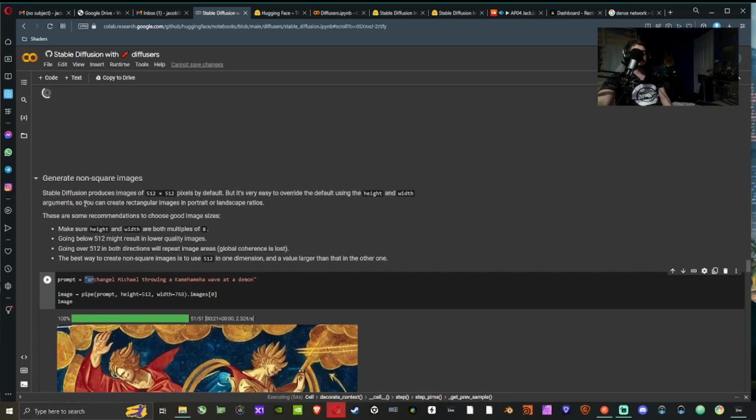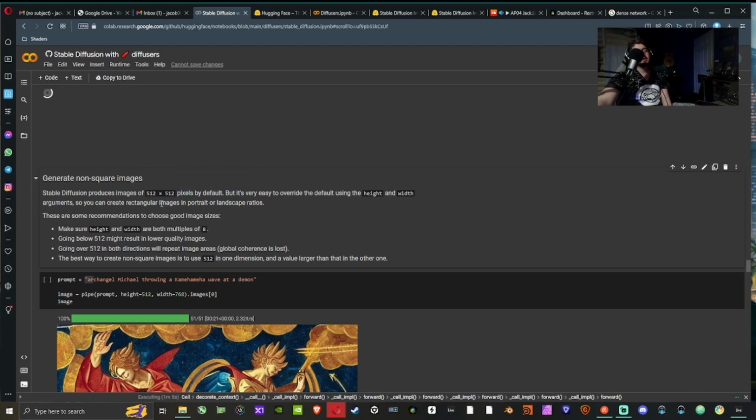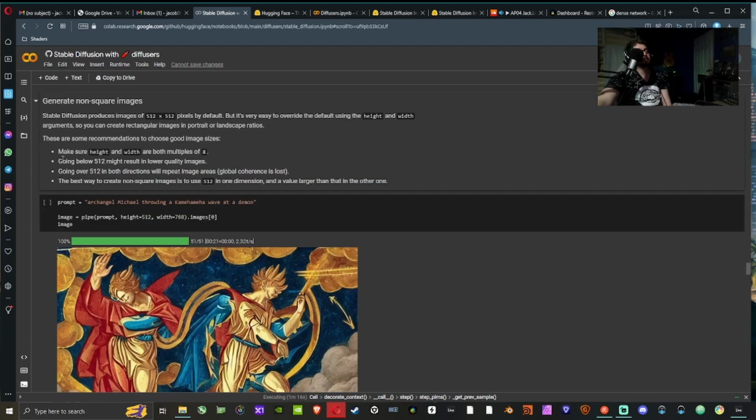So, because the model is trained on images that are 512 by 512, it's very easy to override this, but basically, if you aren't considerate of that, then you might not get the best results. So, going below 512 might result in lower quality. And then going over 512 in either direction will repeat image areas, so the global coherence will be lost. And then they say the best way to create non-square images is to use 512 in one dimension, as we can see in the height, and a value larger than that in the other one. So like, let's say we switch these two.